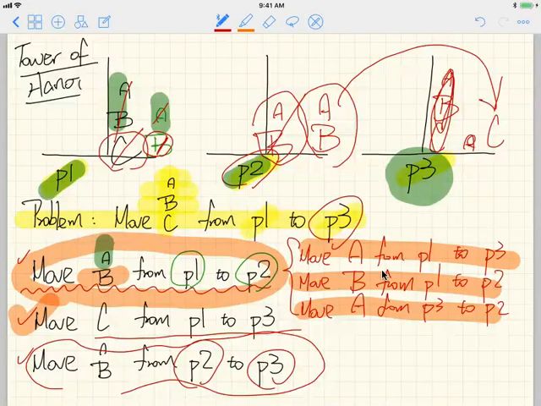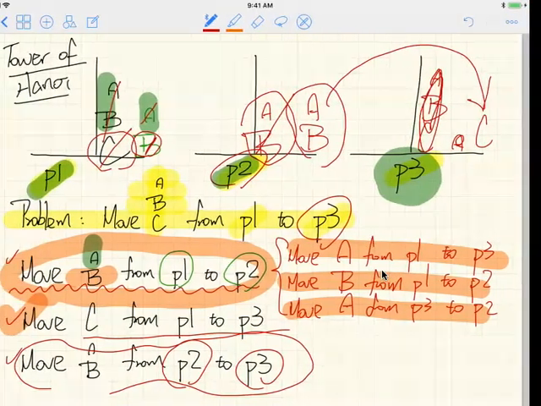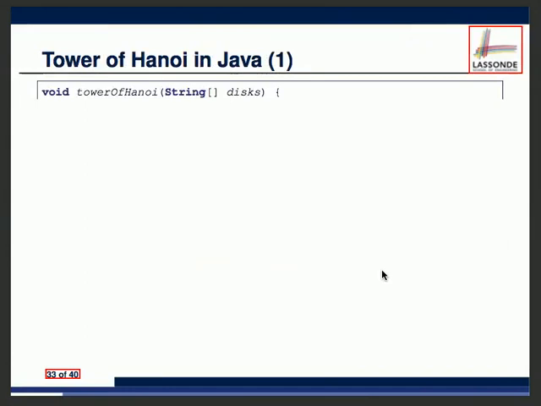Okay. Now, I want to show you the Java code, and then I will show you that the way we can trace the Java code, I will show you only one part of it, is very similar to how I did over here. Okay? Let's go back to the Java code here. So now we have a tower of Hanoi.